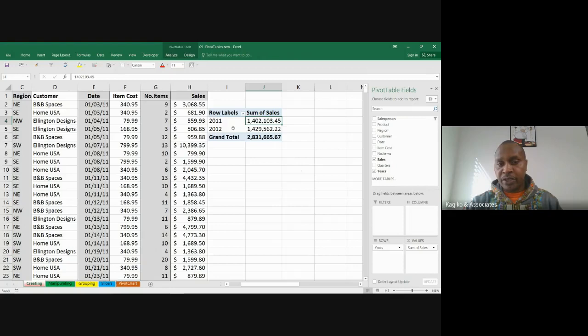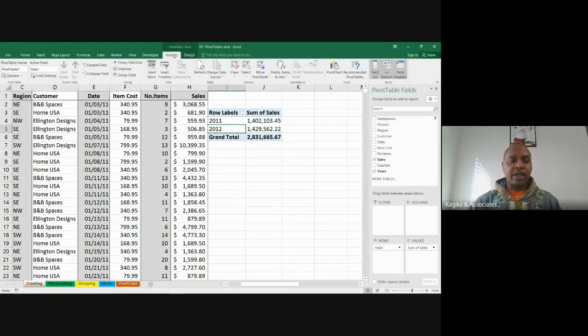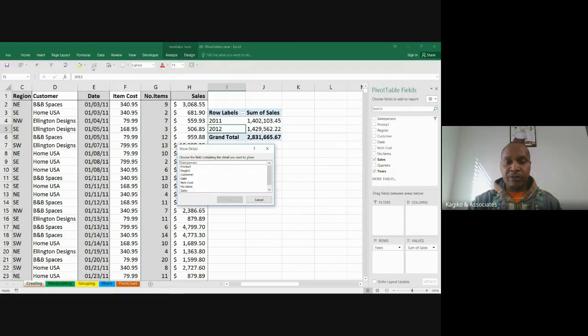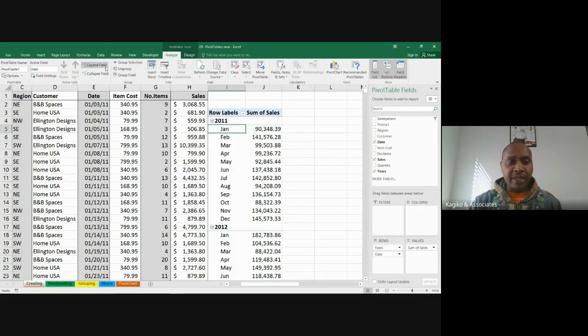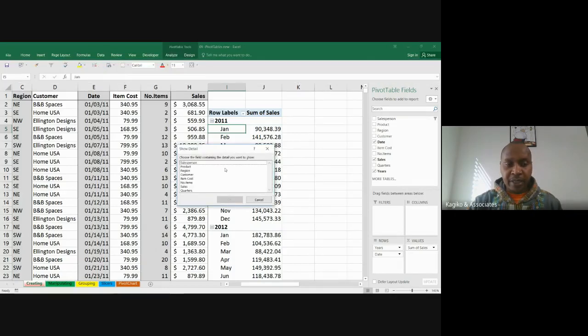But then when you select a particular date, then you can go to analyze, and then here you can expand field or collapse field. So for example, if I want to expand this field, I can expand it by months. Similarly, I can also go back and expand this field by days.